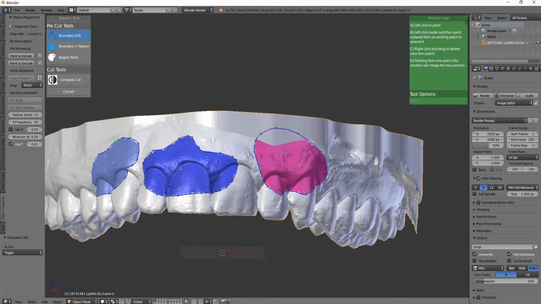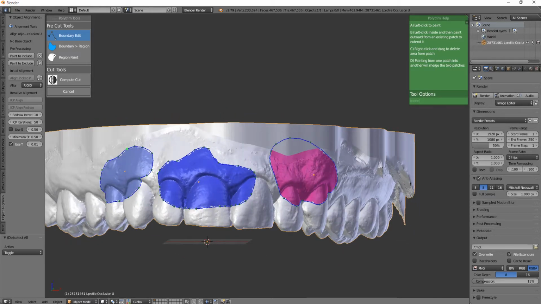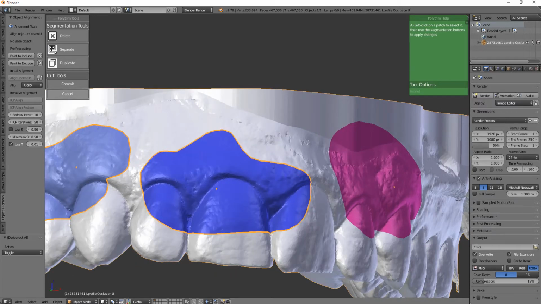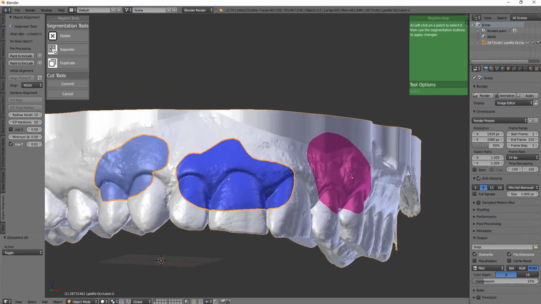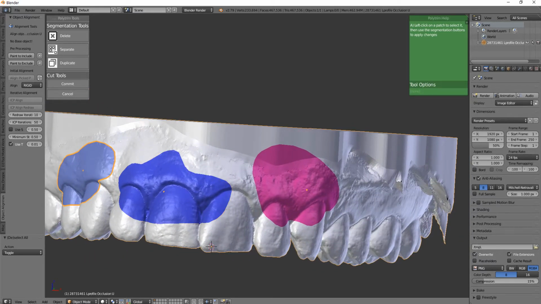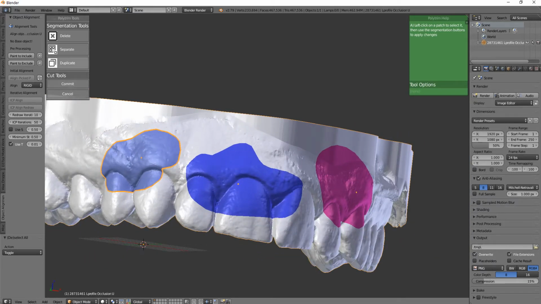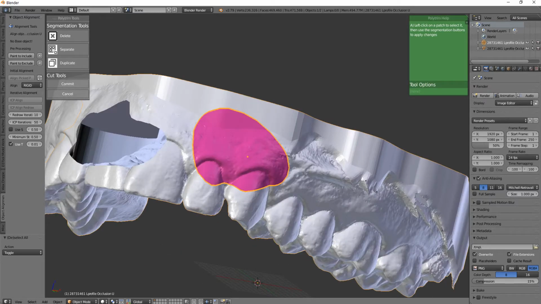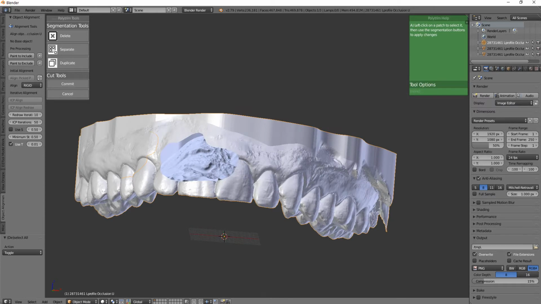So once these regions are actually defined, we can then precisely commit that cut to the geometry if destructive editing is desired. You can select a panel and separate it. Select this panel and delete it. You can select this panel and duplicate it. And those would be the most common actions.